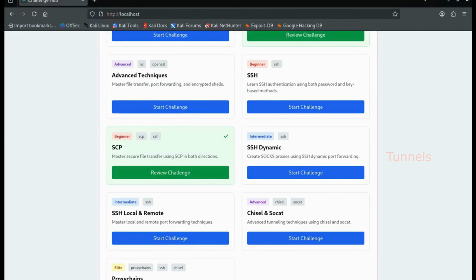A tunnel in networking is like a secret pipe. So imagine you want to send water from your house to another house. Instead of, say, just pouring it outside where everyone can see it, you build a hidden underground pipe. That pipe is a tunnel. So in networking, a tunnel is a secure pathway that carries traffic from one machine to another.